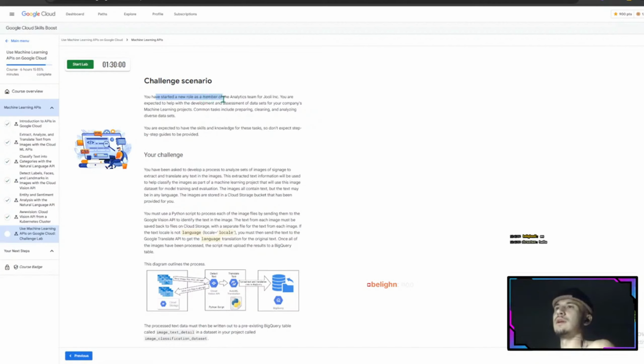You have started a new role as a member of the analytics team for Julie Inc. You are expected to help with the development and assessment of data sets for your company's machine learning projects. Common tasks include preparing, cleaning, and analyzing diverse data sets. You are expected to have the skills and knowledge for this task, so don't expect step-by-step guides to be provided.